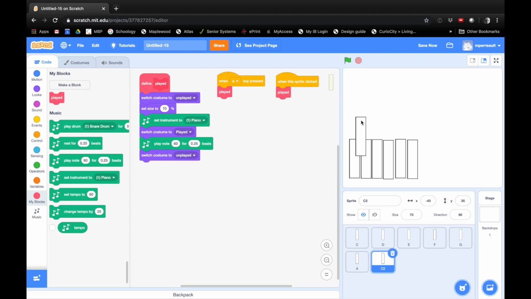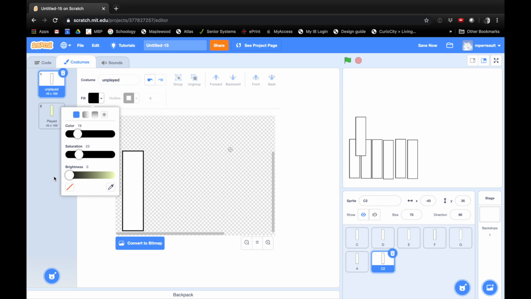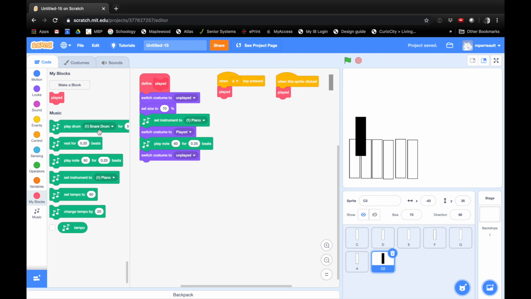Okay, so what I'm going to do, I'm going to go to costumes, just like this. I'm going to click on my unplayed costume, change my fill to black, just like that. And then I'll use my paint bucket to paint it black. Okay? Now, I don't actually know what this note name is. Right now, we're calling it C2. I'm not good enough at music, and there's probably a ton of people out there who already know what it's called. But luckily for me, I don't need to know.